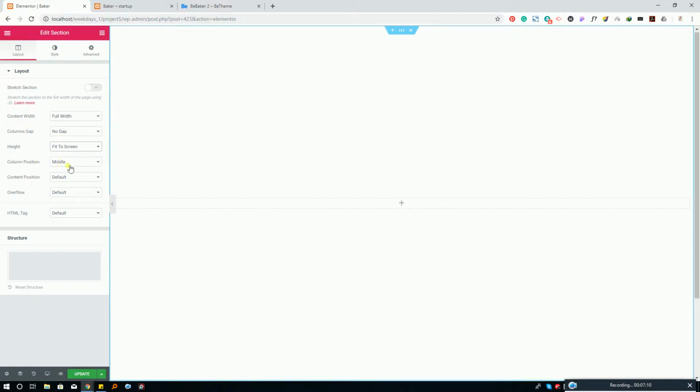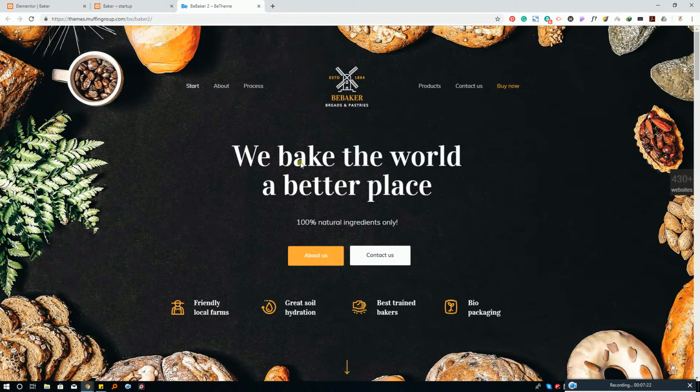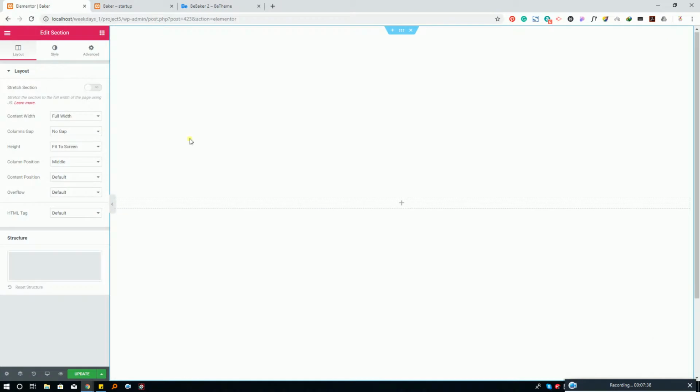And the main important thing is the column position. Column position means you can put some content like this one. If you want to put content in here, you just need a column, not a section. Section means background. Column means you can put the content. And inner section. Leave that, just go back.